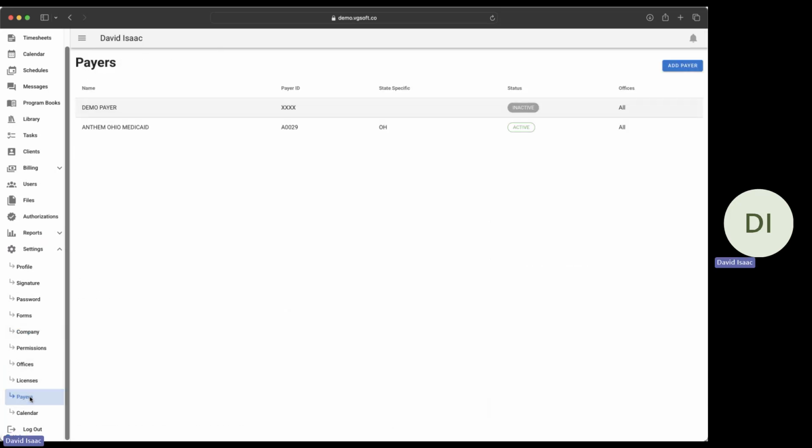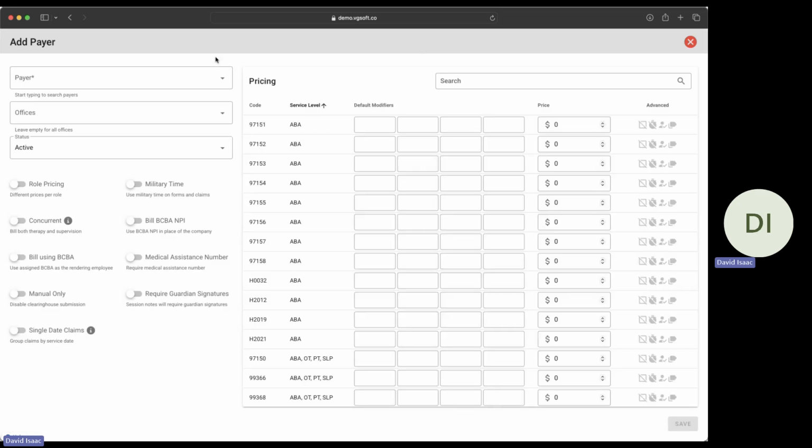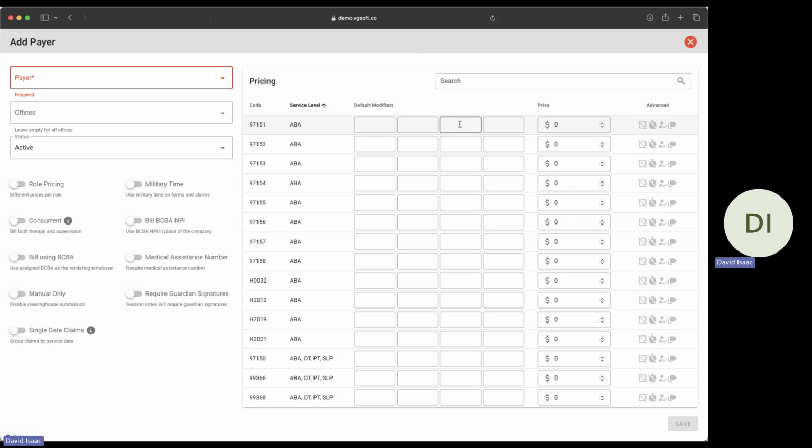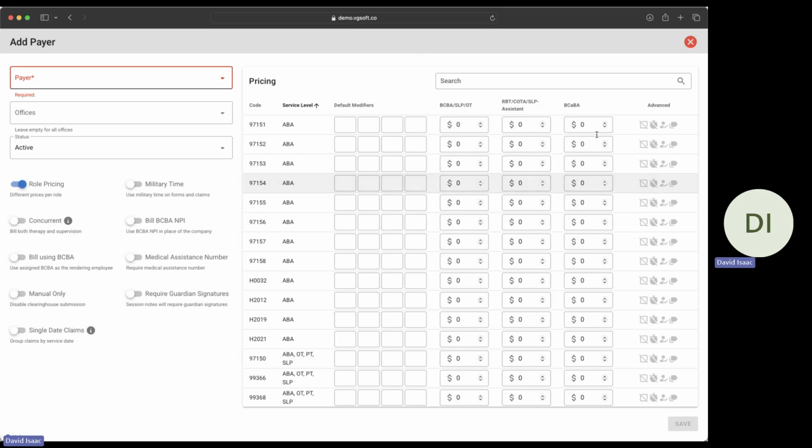Payer settings. This is where you're going to set up your fee schedules and things like that. We can add payers from the clearinghouse. Start typing in here. TRICARE is a popular one, so we'll put TRICARE there. If you're east or west or overseas, select the appropriate one here. And then you'll start going through your fee schedule, adding modifiers, adding your pricing for those types of things. For TRICARE, you're going to select maybe roll pricing, turn on the 24-hour time, et cetera.